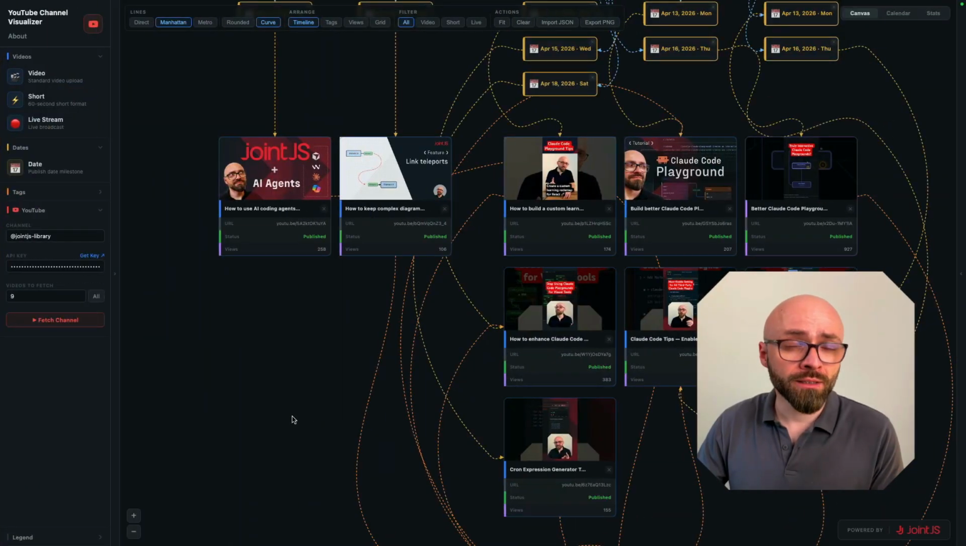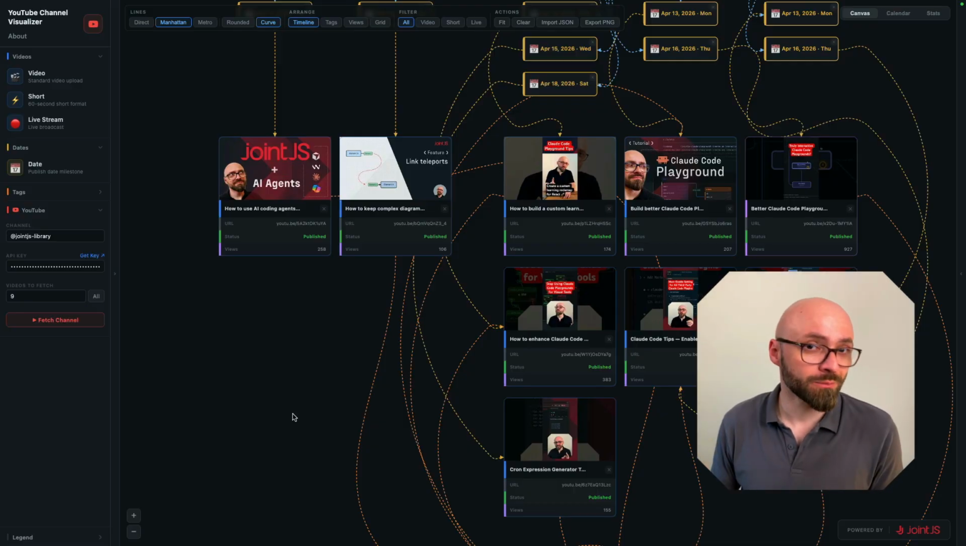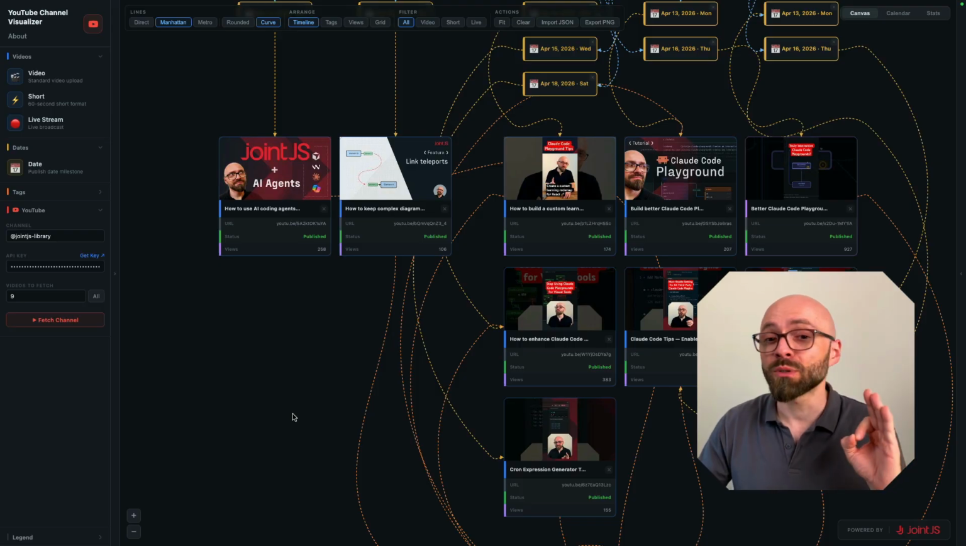Did you ever wonder how performant enterprise-grade diagramming libraries really are? Well, I can't speak for all diagramming libraries, but I can show you how performant JointJS is. I have the YouTube channel visualizer app open here, and this app is obviously built in JointJS, on the open source version of JointJS to be precise.